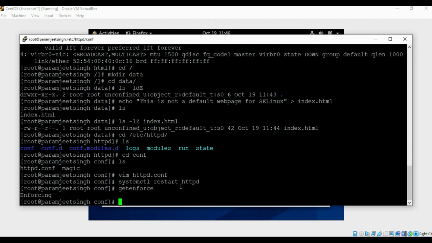Get enforce. Right now it is in enforcing mode. So we know that when SELinux is in enforcing mode, it is going to block all the accesses where the label is not matched.